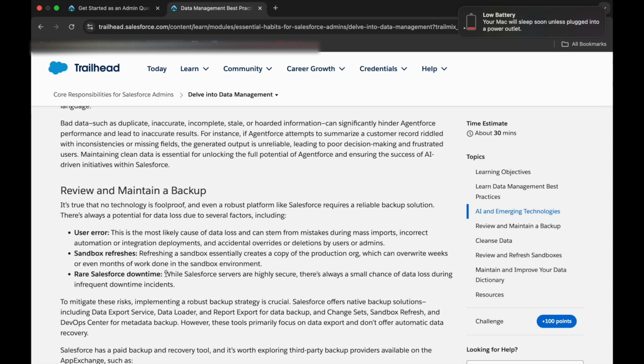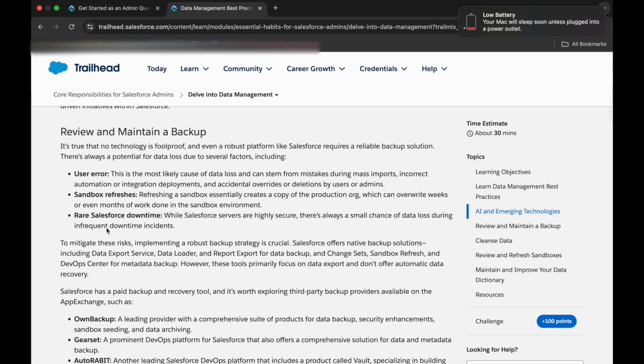There's always a potential for data loss due to several factors, which can be user error, like a user might delete something which they should not. If the sandbox is being refreshed and we have not created its copy already, we might lose the data there. Or suppose there's a rare Salesforce downtime, then there's also a situation we might lose data. So we shall be careful about all of this, and we should create a backup strategy so that we do not lose any kind of data.